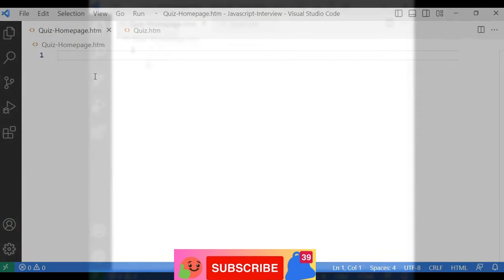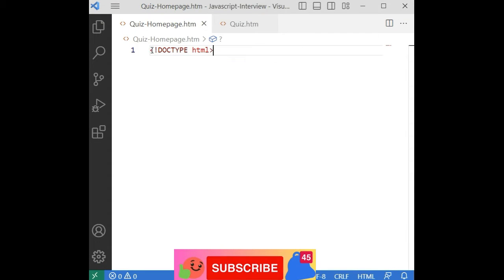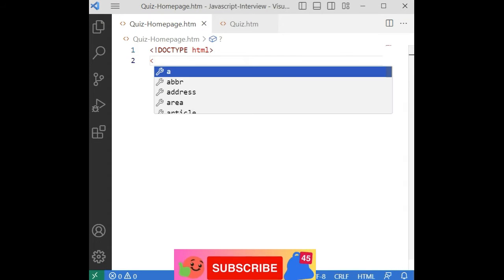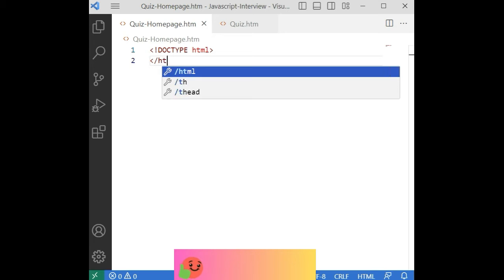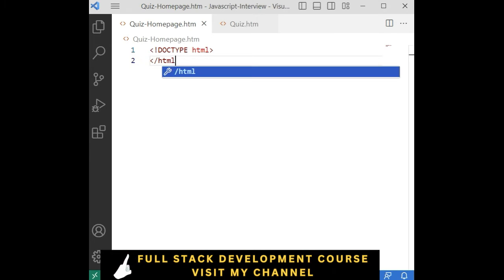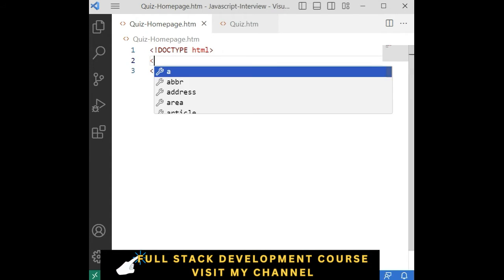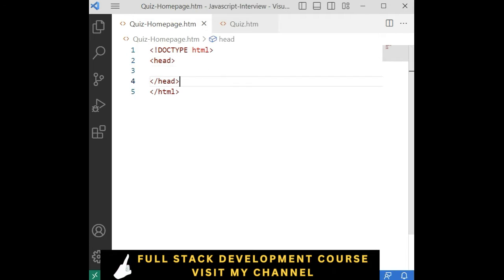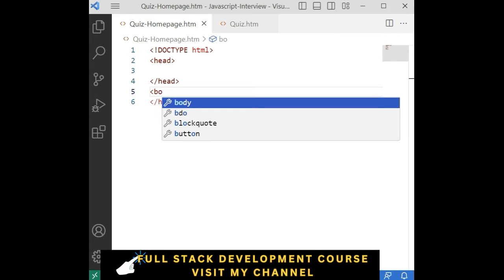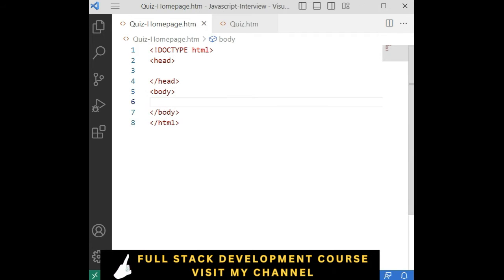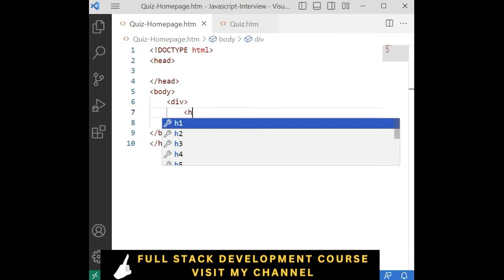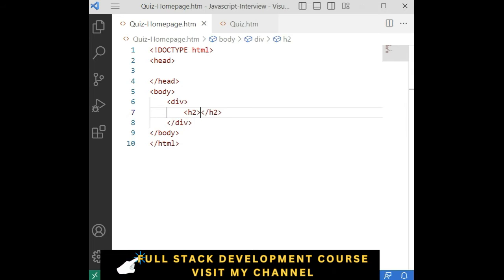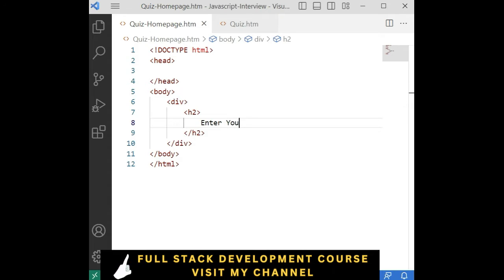So first let's write the code. Let's add the doctype first. Doctype, I'm closing the HTML. Then I'm adding the basic HTML elements here, the header section. After that, I'm adding the body tag. Now inside this body tag, I'm adding one div element. In the div element, I'm adding h2: Enter your name.